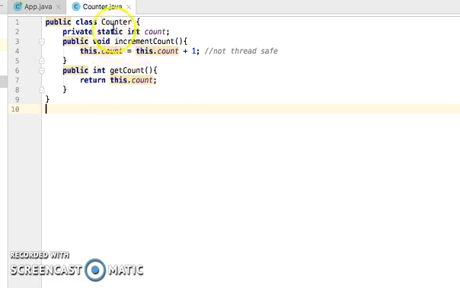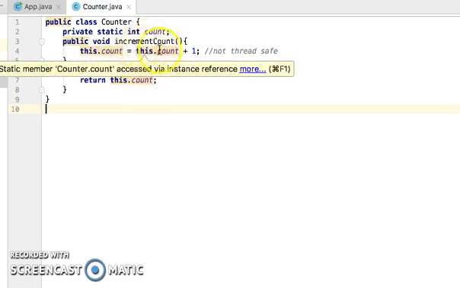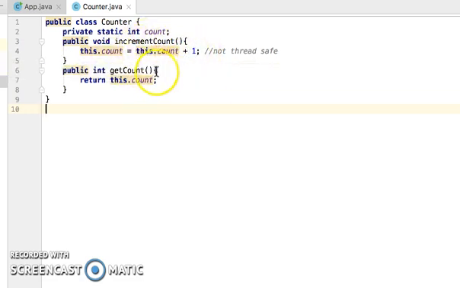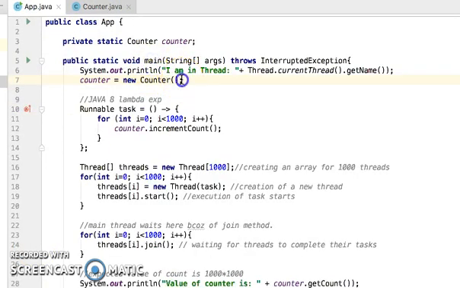Here I have defined a class counter with a private static field count and two public methods, one for incrementing the count and other to get the value of the count. And then inside main method, I am creating an instance of counter class. After that, I am creating the task using Java 8 lambda expression. The task is to loop from 0 to 1000 and call increment count method on counter object.